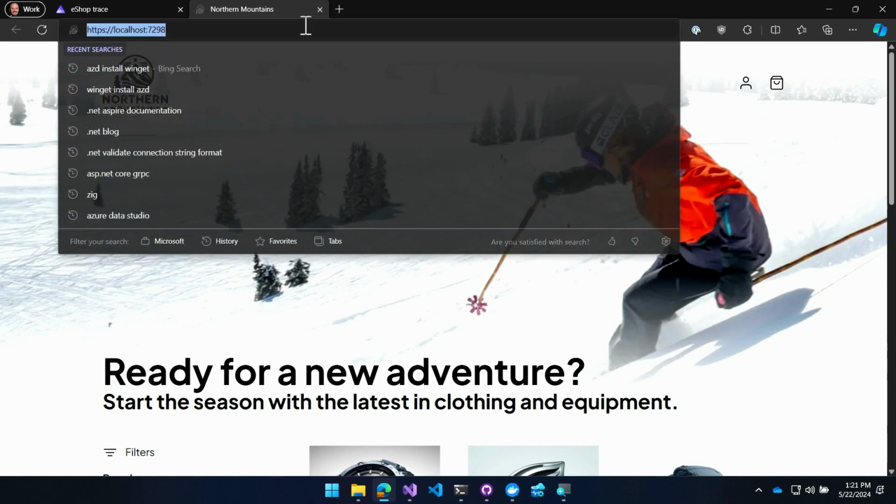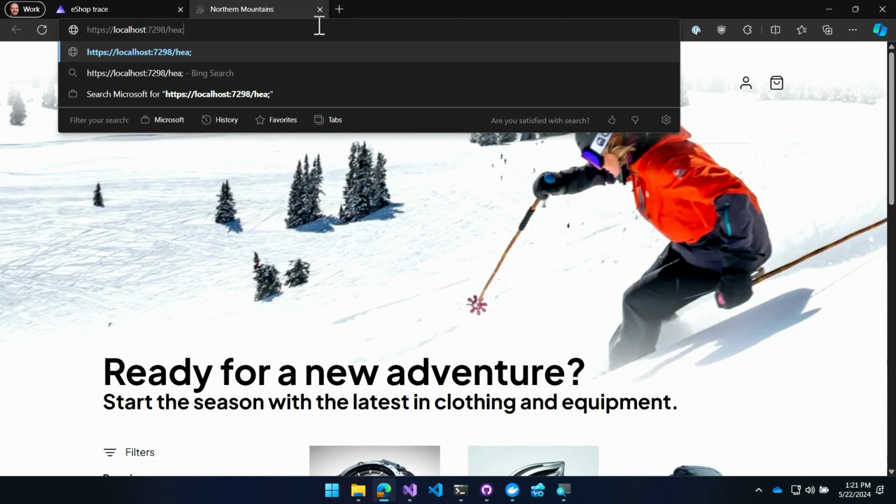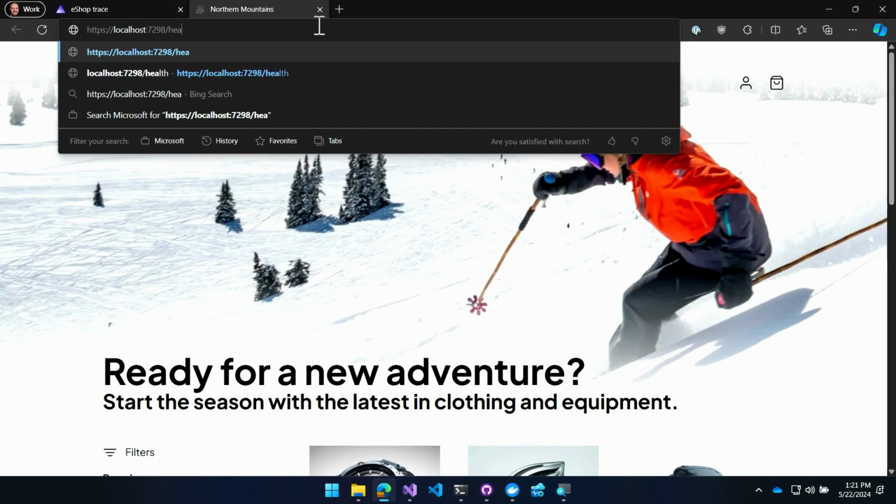So the final thing I'm going to show you, and then I'm going to hand over to David here, is that we talked about those health endpoints. The other thing it adds here are these health check endpoints. So this is healthy, beautiful, okay, healthy.